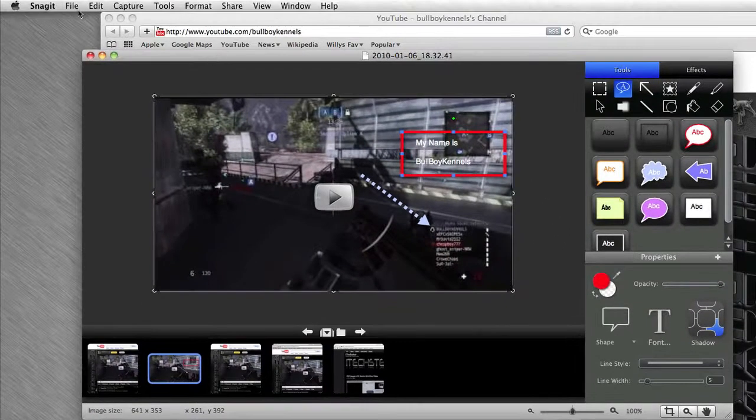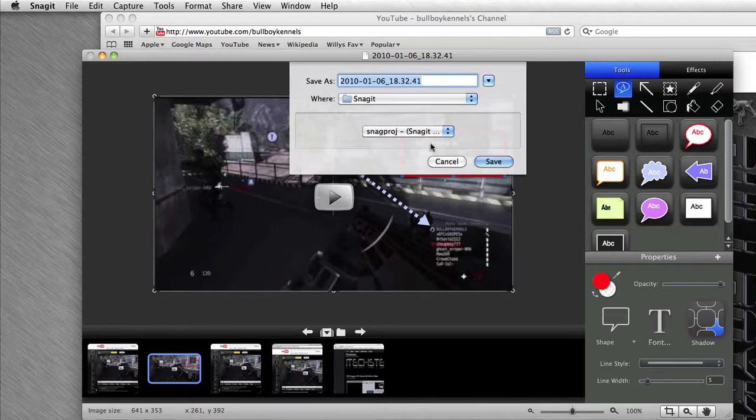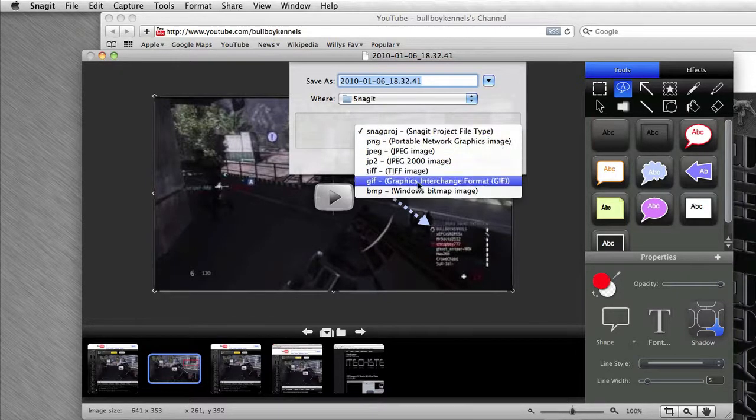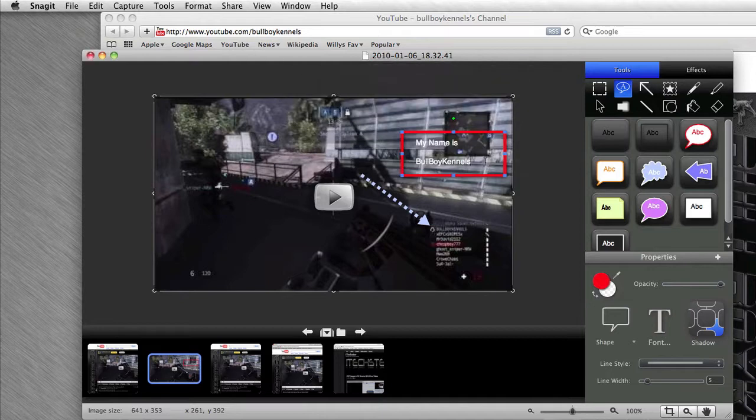And you can also save this in different formats. You can do a save as, and you can either save it as a Snagit project itself, or you can choose different types of formats, either PNG, JPEG, etc. I'll just use it as a project itself, and it'll save to your documents folder. It does auto save, so that is a good feature to keep in mind.